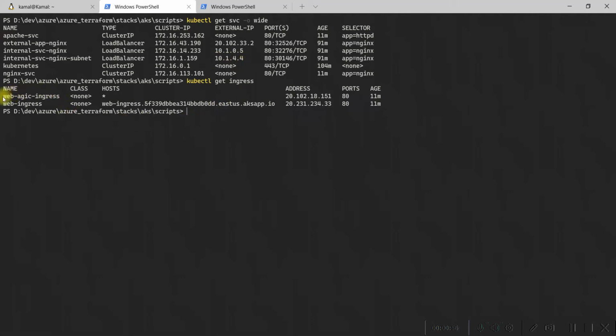Now for the Nginx, there are two ingresses created as well, for Nginx and Apache. One is based on app gateway. This is the AGIC ingress, and another is a web ingress, which is based on HTTP application routing. The difference between these two is that, as the name suggests, the application gateway controller uses app gateway behind the scenes, whereas HTTP application routing uses the Azure load balancer at the backend.